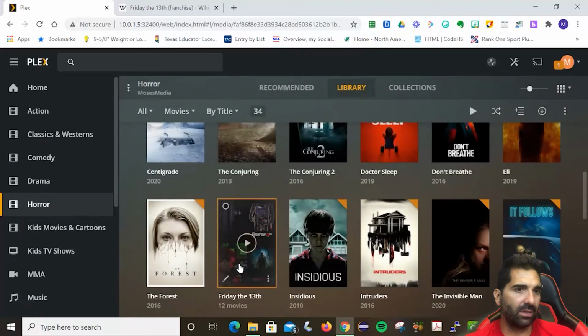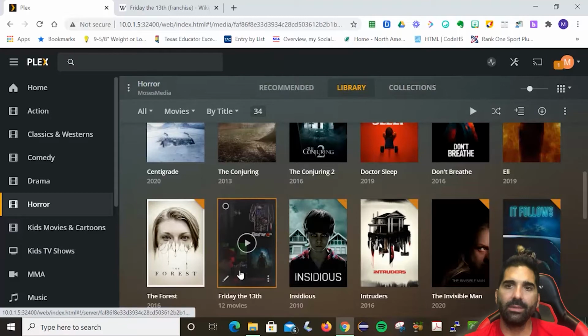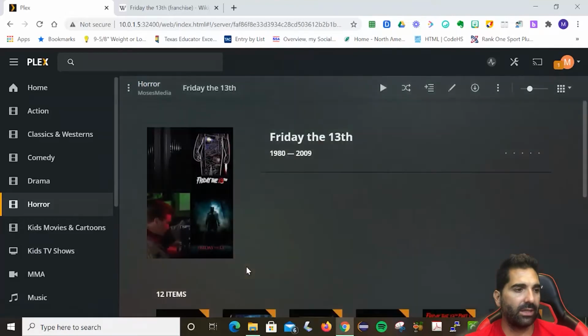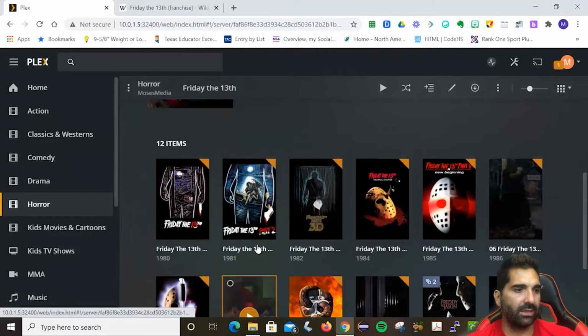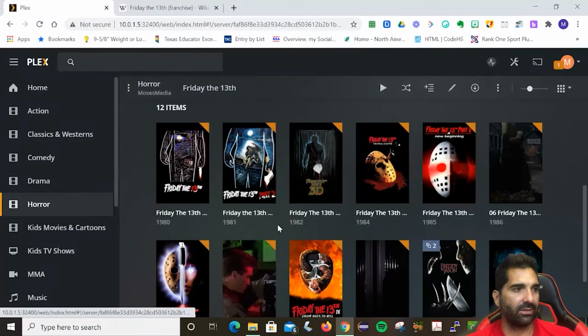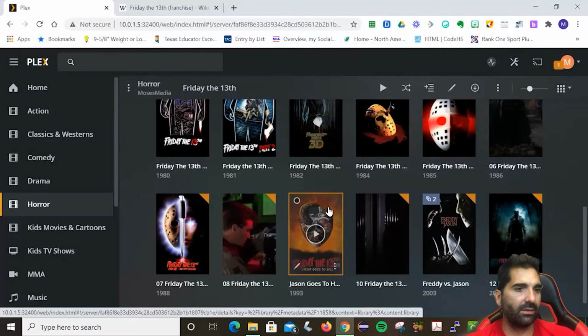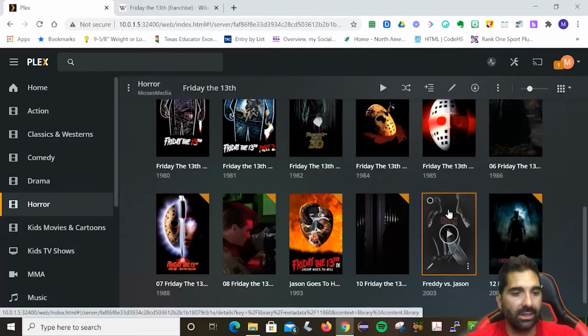I do have something called collections that are set up, and if you want me to show you how to do that in another video, just drop a comment down below and I'll make a video on how to do collections and the importance of it and why it's so helpful. One of the things that collections will help you with is when you have all these movies, for example Friday the 13th, where it's got like 12 movies in here, and by the title they can't go in chronological order, kind of like Star Wars. You tend to run into a problem with getting them chronologically in the correct order.